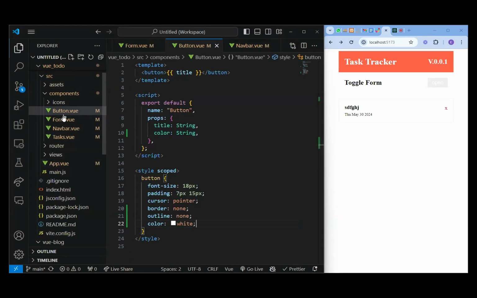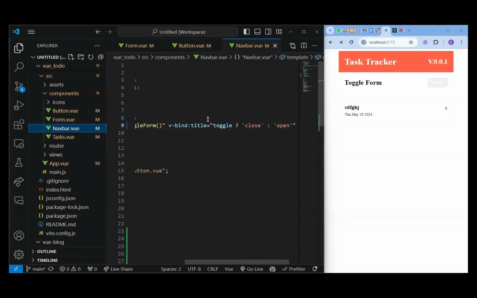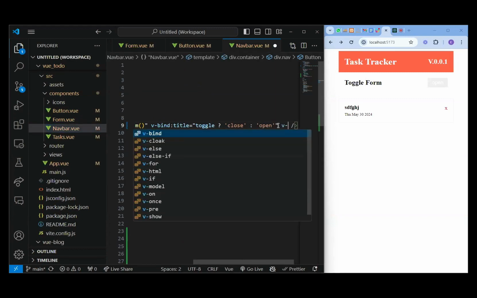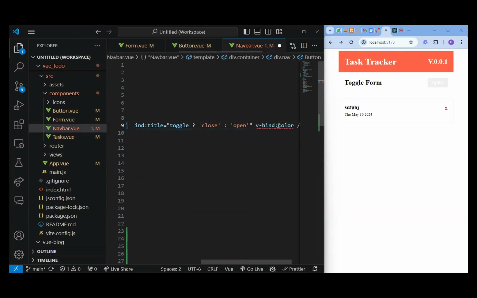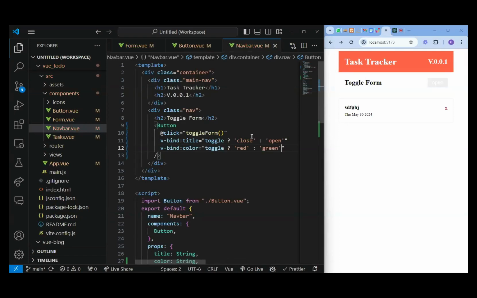So if I come back to the navbar again, I want to check for this title. I want to check for color. I'll say vbind color equal to something, so a double quote. Now if my toggle is true, I want it to be red, else it should be green. Vbind title, vbind of color. If toggle is true it should be red, else show me green.